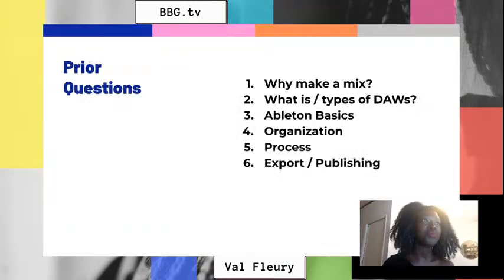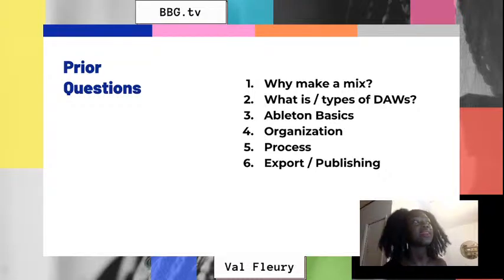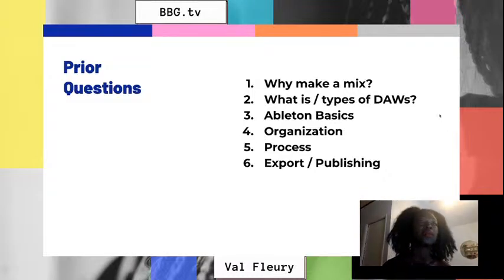When we're about to go into the case study part, we're just keeping a couple questions in mind. You always want to ask yourself, why are you making this mix? Because it could be for various reasons. It could be various lengths that you need. You need to understand what type of DAWs exist. You're going to understand what this acronym is, DAW. We're going to go over some Ableton basics. I'm going to go over my workflow and organization, my overall process, and how to export and publish your mix at the end.